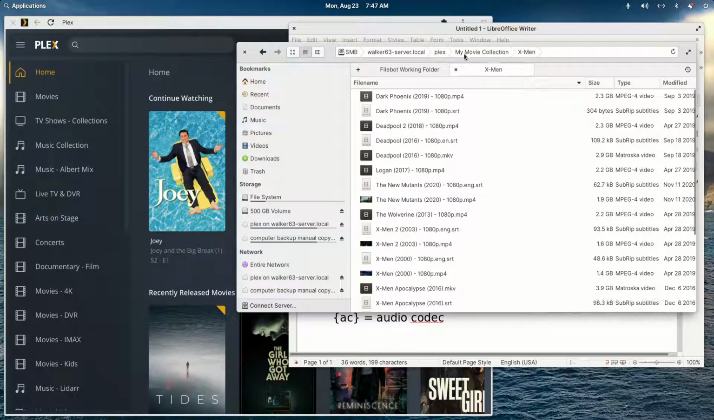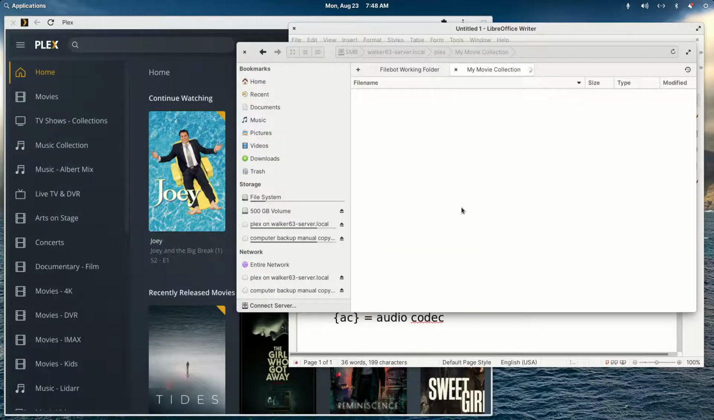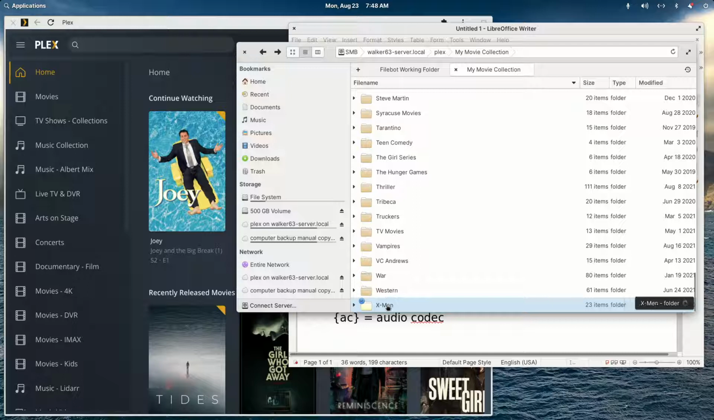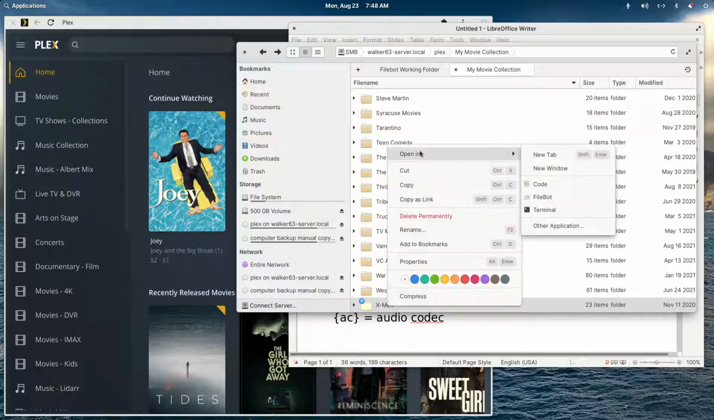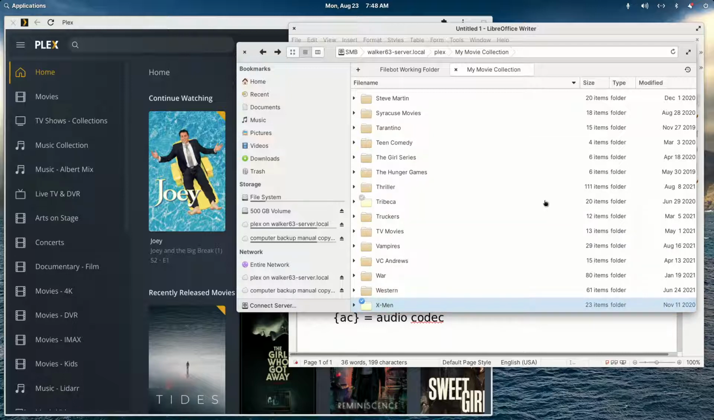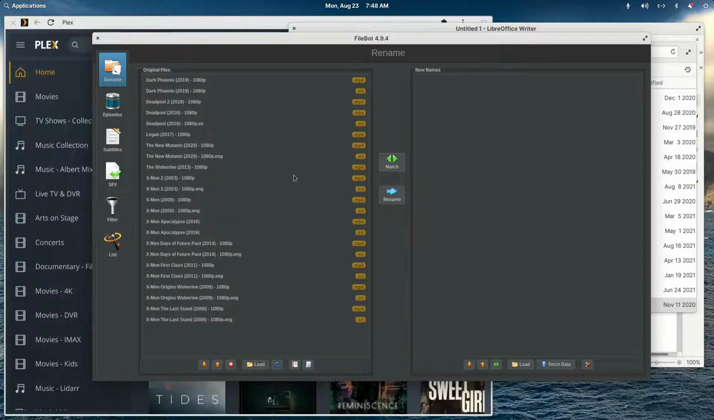Like I said, I keep my movies in sort folders. So here's my main movie library folder, and here's a sort folder or sort subfolder. So I can use Filebot right in the server. If I back up one level, I can right click on just that folder, open in Filebot. Sorry, Filebot opened in the wrong window.